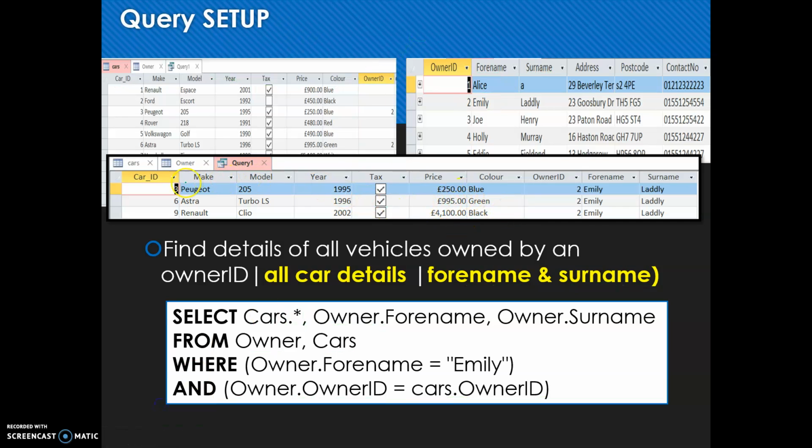You can see I have a bit of duplication here on Emily because Emily owns all of these vehicles in the database currently, but hopefully you understand that idea. But I need to confirm in my SQL there is a link between the owner ID of these two tables: the primary key of this table, the foreign key of that table.